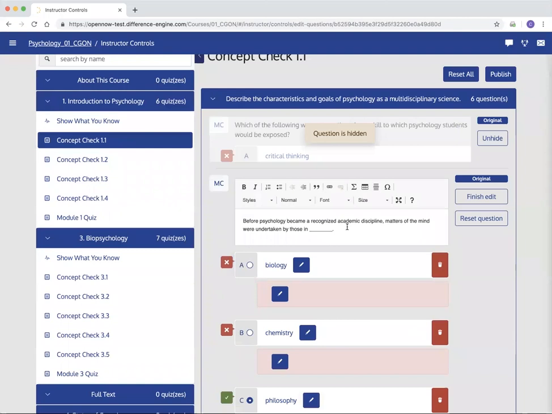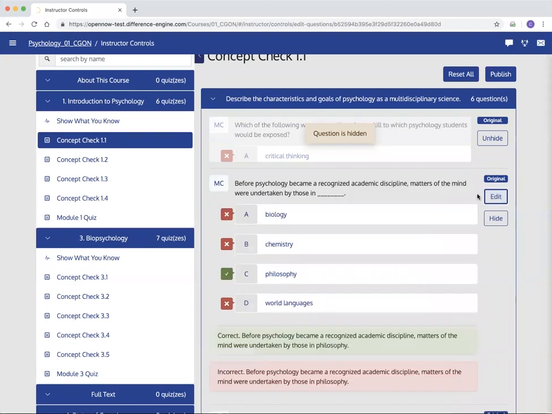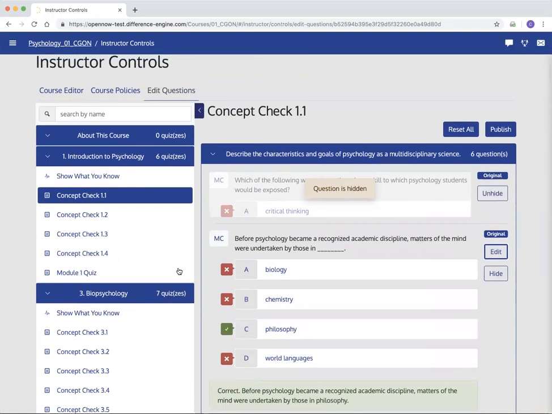Once I've made all the changes I'd like to make, I hit Finish Edit. And if I'd like to reset the question to how it was before I started making changes, I can also select Reset Question. So I'm going to hit Finish Edit. When I've made all of my changes that I'd like to make, I'll hit Publish.